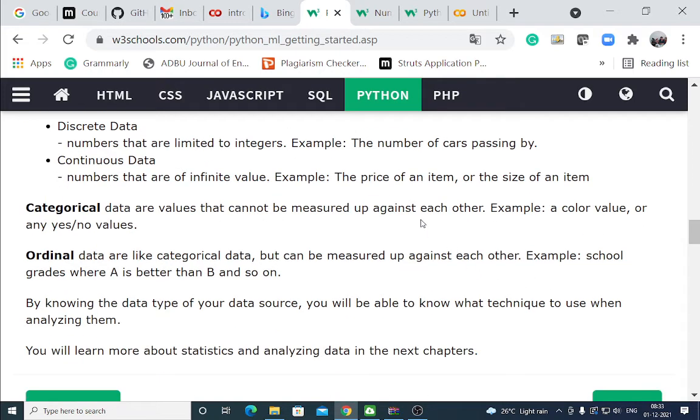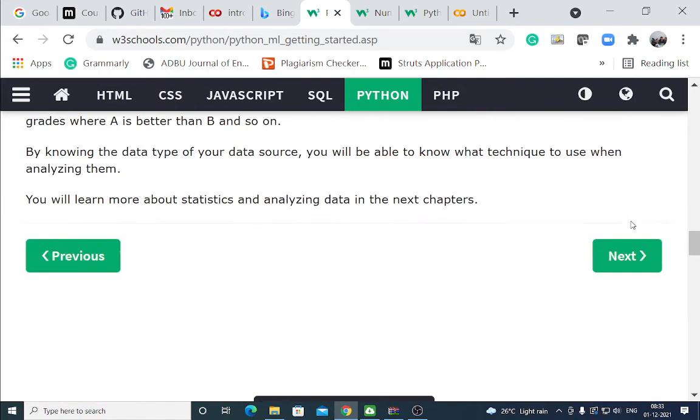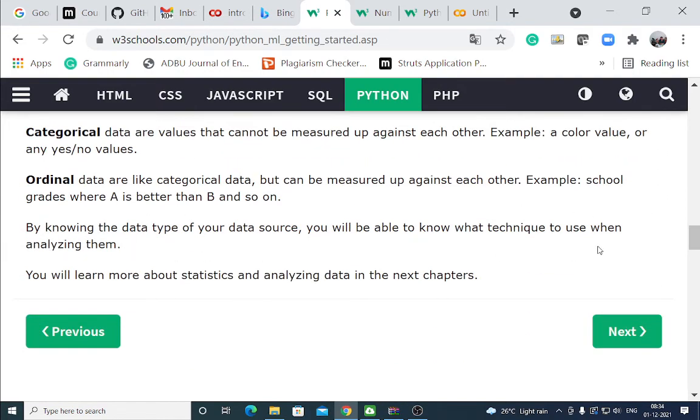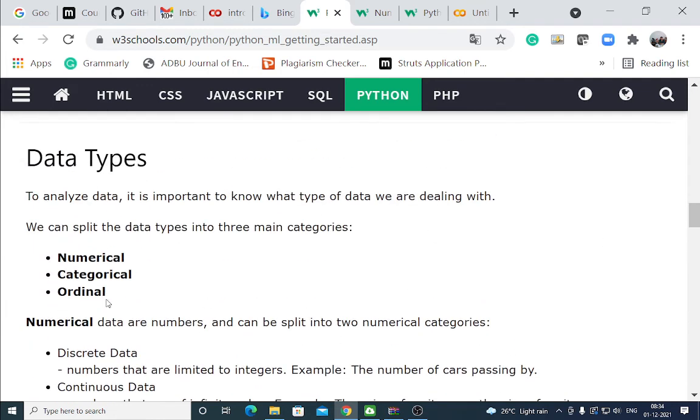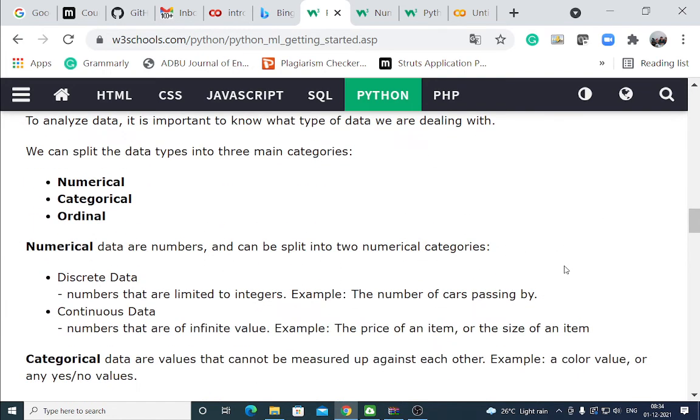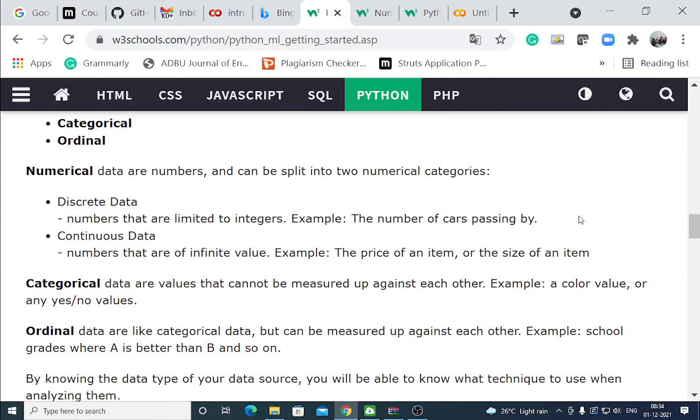Categorical data are values that cannot be measured up against each other. The color value or yes/no values, that is categorical. Ordinal data is like categorical data but can be measured up against each other. Example, school grades: A is better than B. We can compare the data. Data types are numerical, categorical and ordinal. Numerical has discrete data and continuous data.